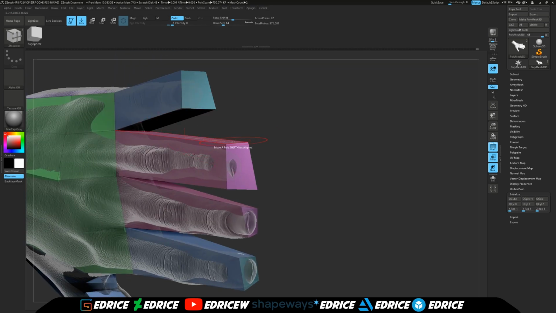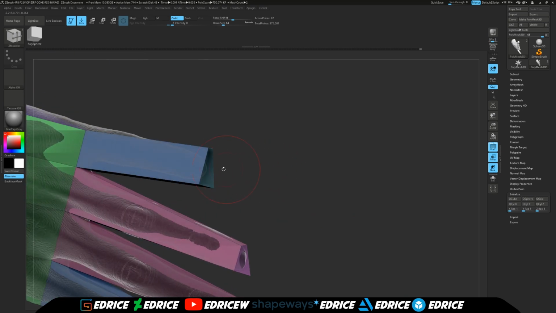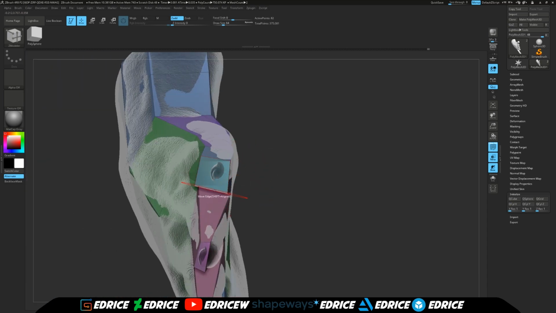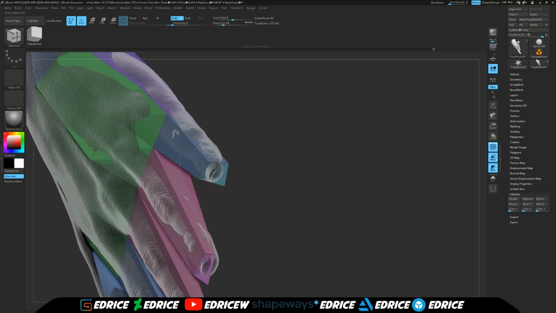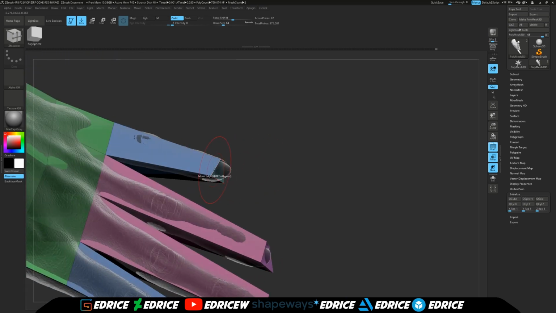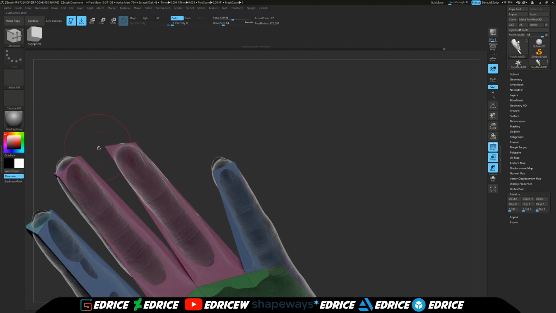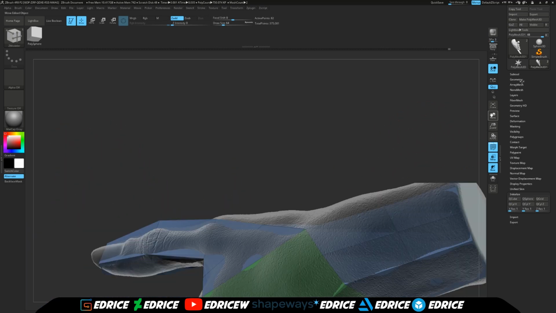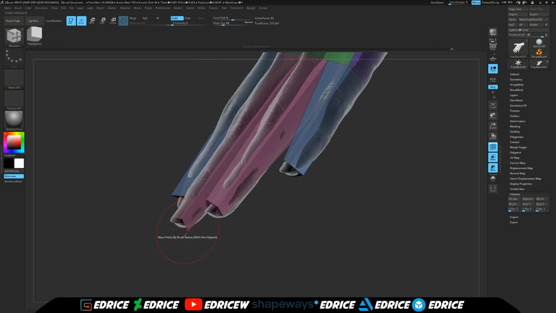So I'm going to move the tip of the fingers into position. There we go. Again, this doesn't have to be perfect. It just has to be roughly where it's supposed to be.